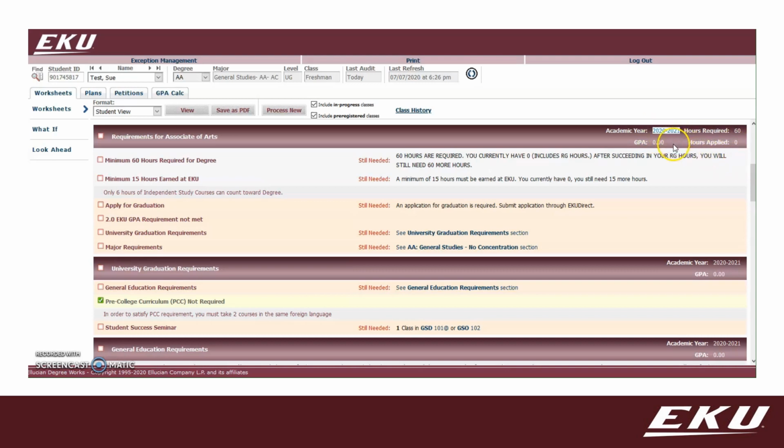You can also see the catalog year and the GPA. The catalog year is important. You're going to want to compare the degree audit with the EKU catalog of the same year to make sure that the requirements are correct.